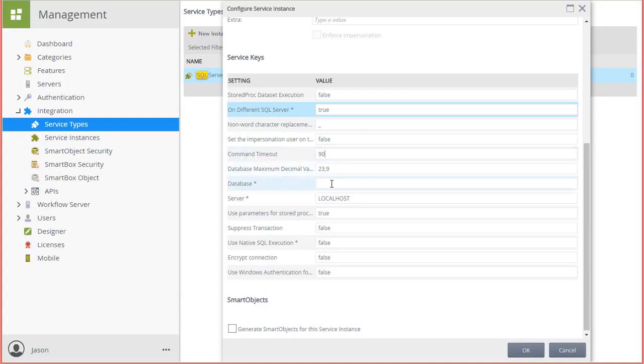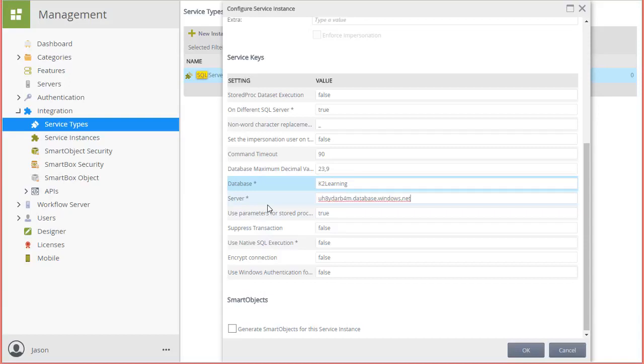The database I will be targeting on my instance of SQL Server is called K2 Learning. Next, I'll enter in the data server name that's hosting this database. It happens to be living out in Azure. I'm going to set Use Native SQL Execution to false for this example since it is not necessary. And I'll leave the rest of these settings alone at this point. We're good with the rest of the defaults, and I'm not interested in generating smart objects for this service type just yet. We can move on. I'll click OK to create the new service instance.